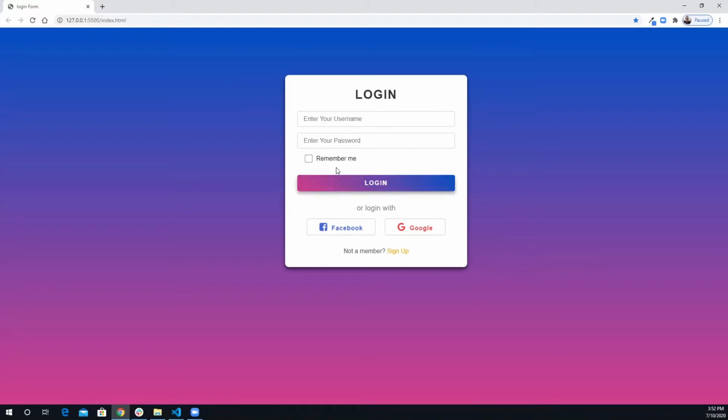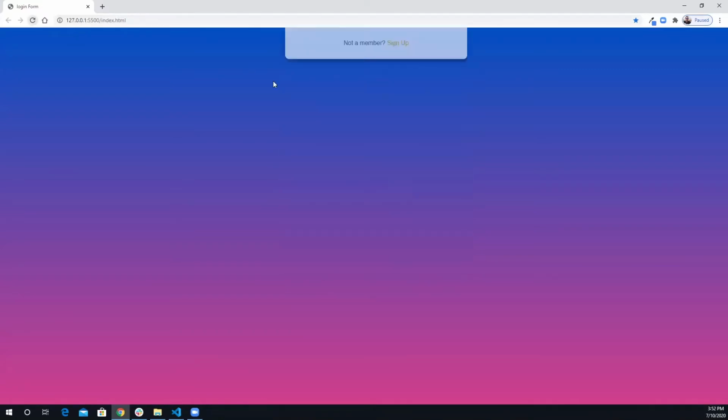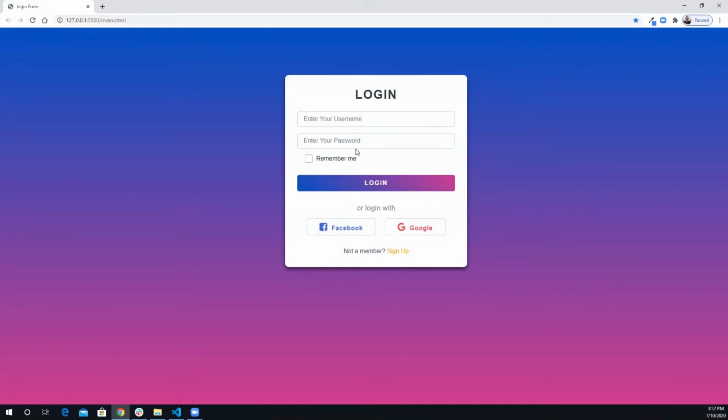So if a user tries to submit this form without filling these two inputs, the username and password, he will get the following custom errors here, indicating that the username and the password both are required. Also, let me refresh the page. And these fields, he doesn't only have to submit the form without them.